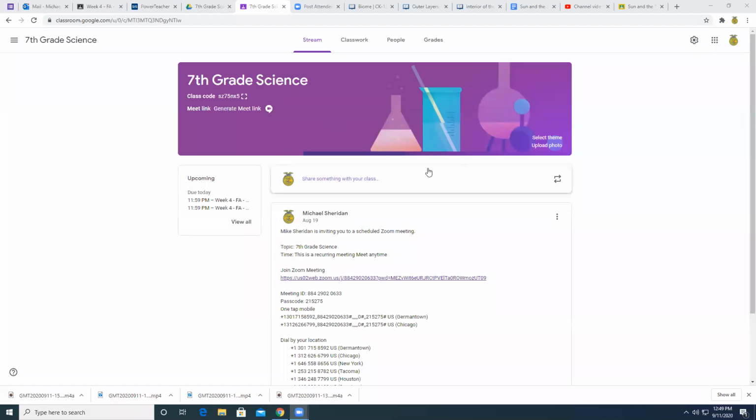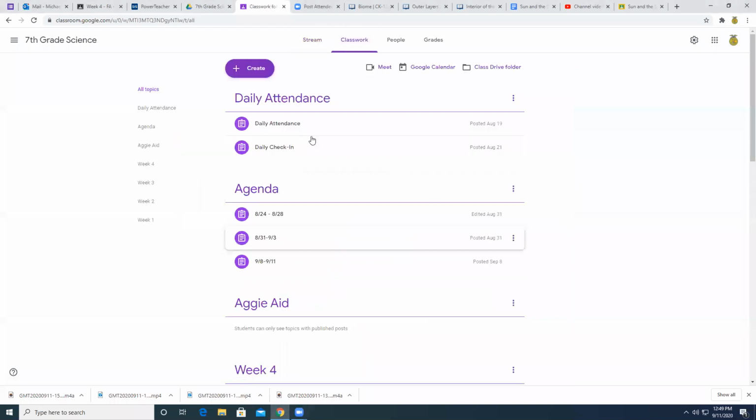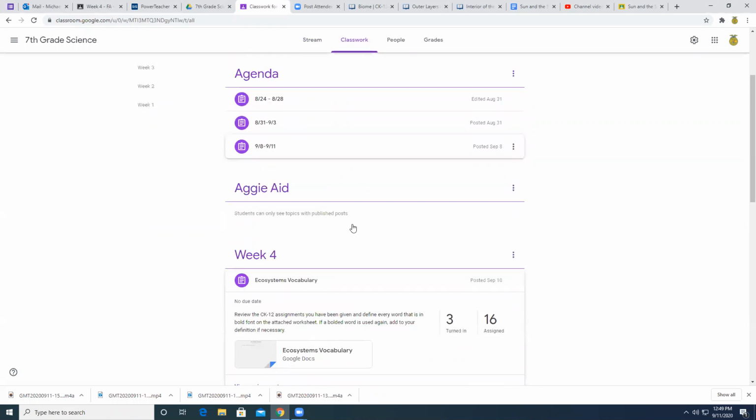So as you can see, this is my classroom, and this is going to be a little bit different for everybody who is in Mr. Felsling's class. But for my students, what I need you to do is go to your classwork section, and every single day, I need you to do your daily attendance and your daily check-in. So I'm just reminding you to do those things.